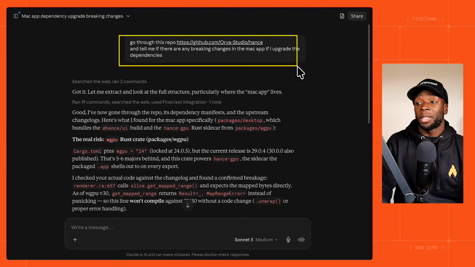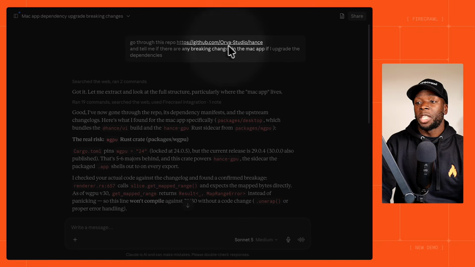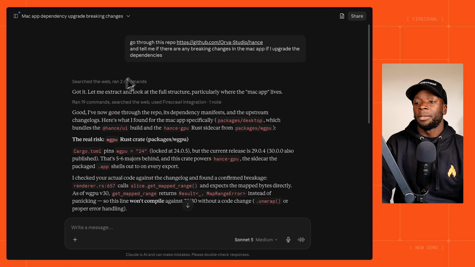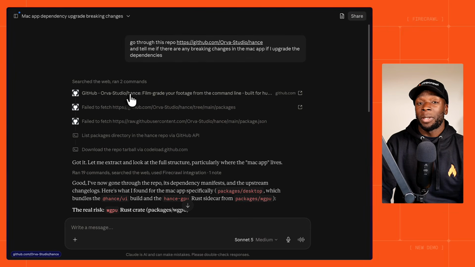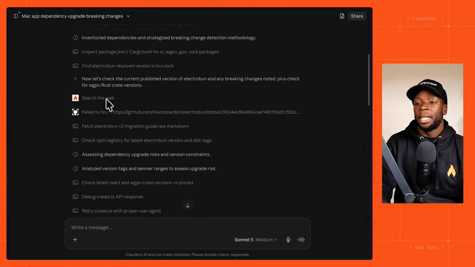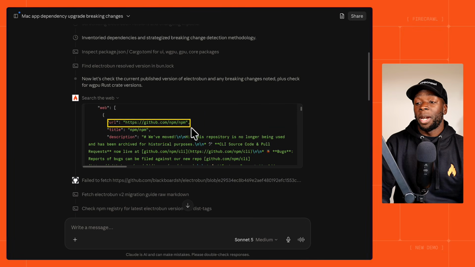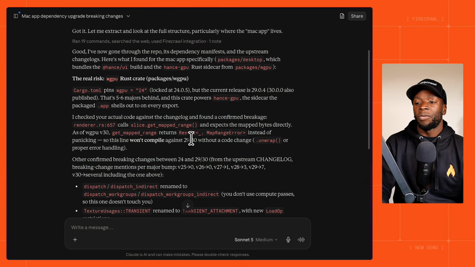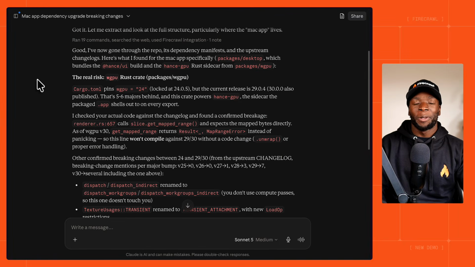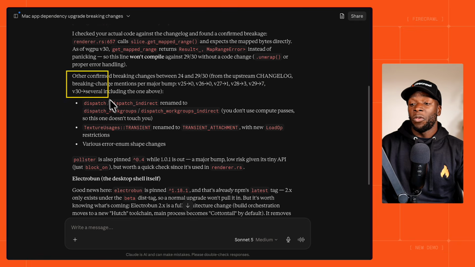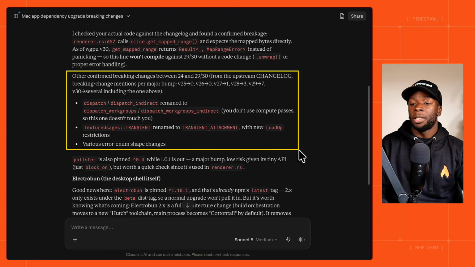So here's a different prompt I've given to Claude to go through this repo and find any information about breaking changes if I upgrade. So first, it tried to use Claude's web search to go through GitHub, and it wasn't able to fetch any of the results. Then later on in the process, it decided to use Firecrawl. It's a bit small to see, but it was able to get information from GitHub, which it used for its research. And in the final response, it's given me a list of things that will break if I upgrade, as well as more information about the problematic functions and methods.